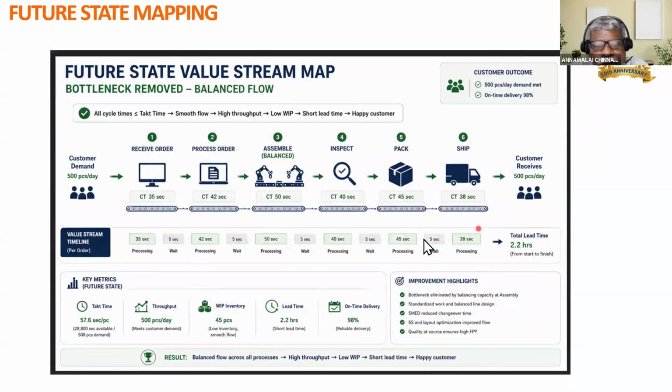So this is a simplified diagram. Balanced flow across all the processes, high throughput, low WIP, short lead time, happy customer. Now the improvement: this bottleneck can be eliminated by balancing the capacity of the assembly. For example, if you find that here it is taking more time, try to see whether you can improve the productivity here. If not possible, then you do the line balancing. Maybe instead of one machine, you can keep 2 machines here.